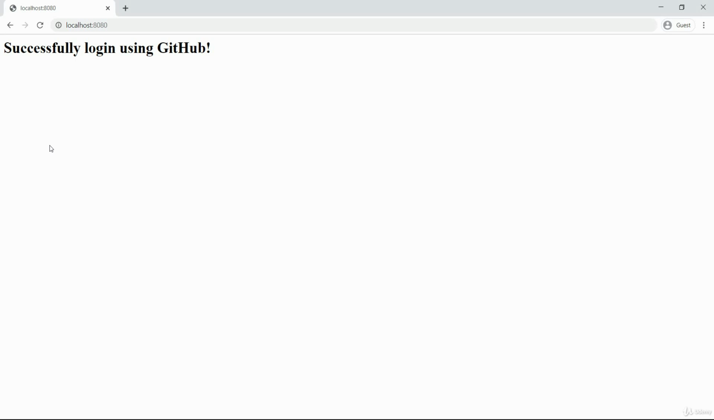I hope now you have a clear understanding of how to implement an authentication flow using the OAuth 2 framework by leveraging the auth servers available in the industry.